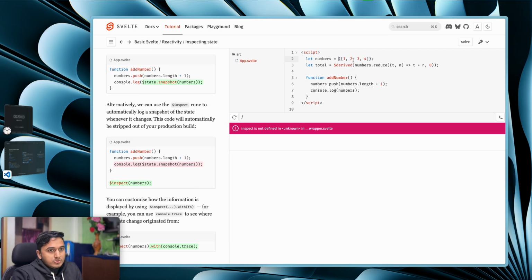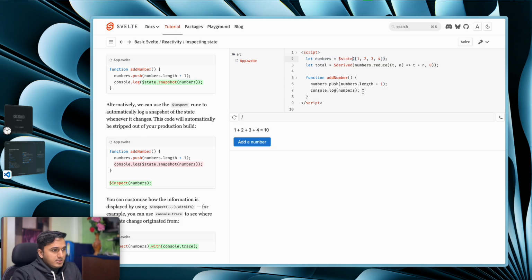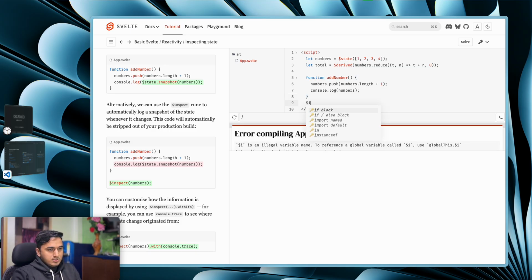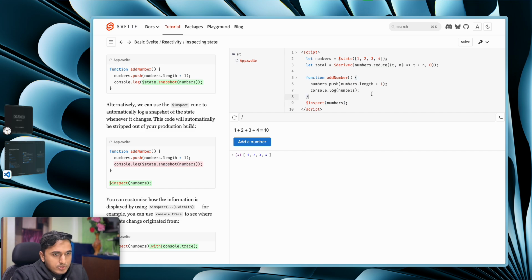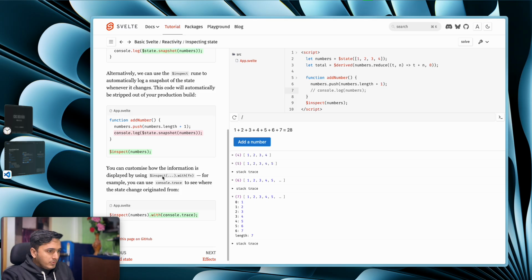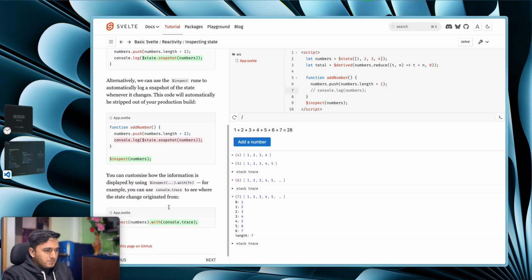So basically, here you do this only, and here you do $inspect numbers. Inspect is a tool with which you can do this, and you remove this. Interesting. So you can do $state.snapshot or inspect.